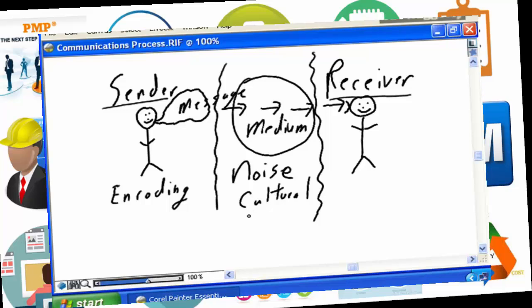Noise can also be things like typos, spelling mistakes, grammar mistakes, overall bad formatting and bad presentation of documents or of emails. If the information presented is not in a format that is easily understandable, the receiver is going to have some problems interpreting and understanding the message that was intended to be delivered.